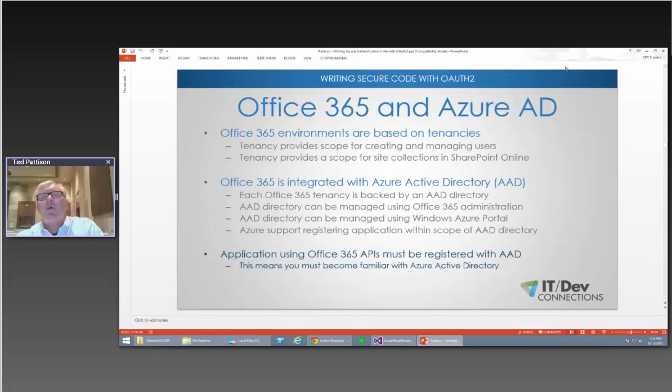Okay, now, when we're using Office 365, and we have an Office 365 environment, we have something which is based on a tenancy. A tenancy is a scope for managing users. It's also a scope for creating site collections in SharePoint Online. And behind Office 365 and its tenancy, Azure Active Directory creates a directory. So the idea of a directory and a tenancy is really the same thing. We're going to see a tenancy ID, but that is going to identify the tenancy in which your users are basically managed and in which your applications get registered.